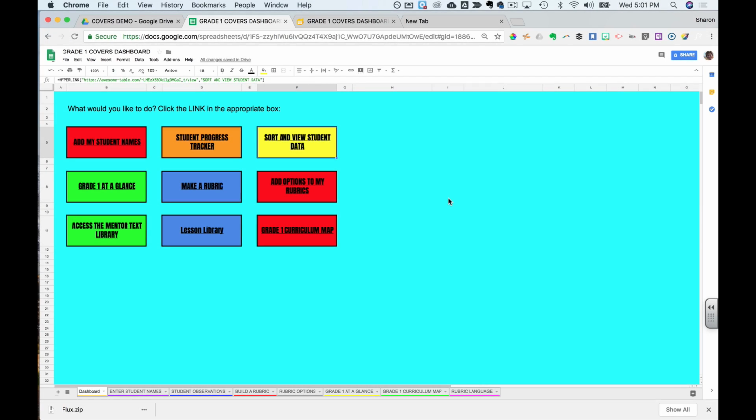In the next video, I'm going to show you how to access these other parts of your dashboard and what each of them does.